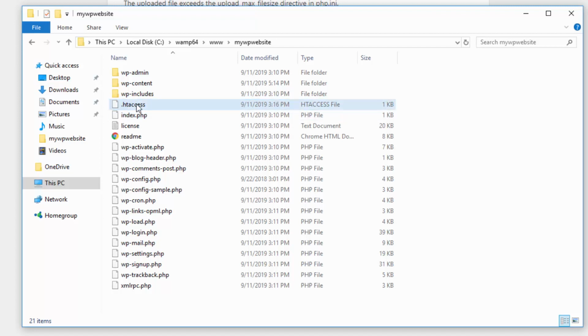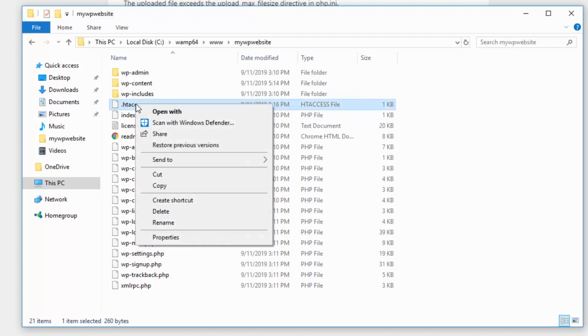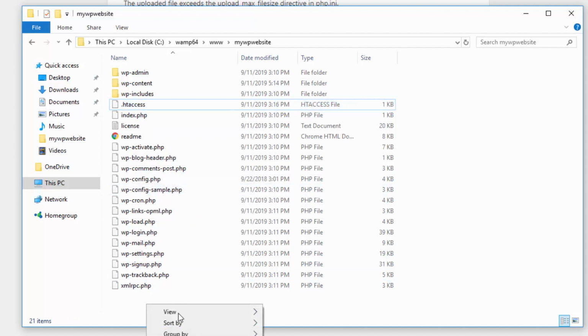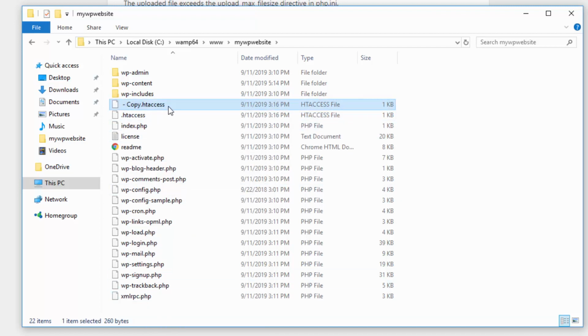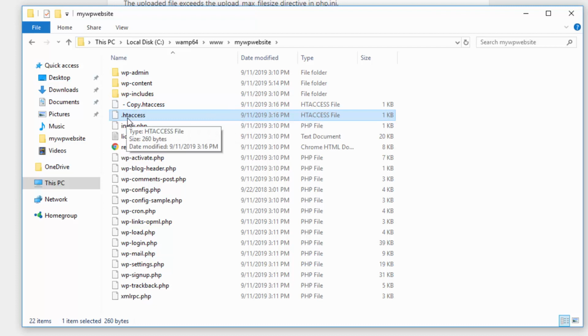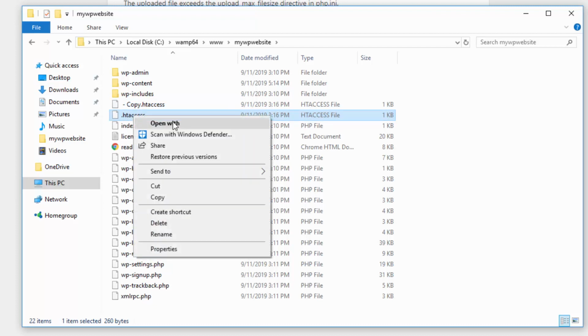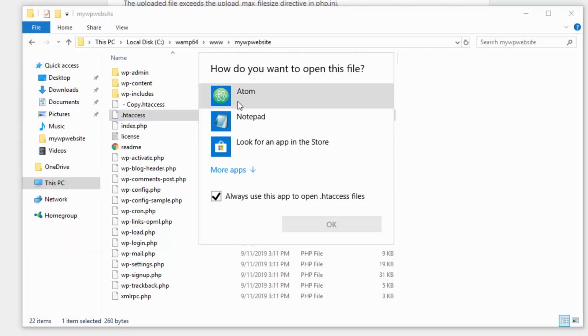It is better to make a backup of this file, or we can just right click and copy and paste, so we know this copy .htaccess, that's the original .htaccess, the backup, just in case. And now let's go ahead and modify this .htaccess. Right click, open with. You can choose one of the text editors you have installed on your system. If you don't have any text editor installed, you can simply use Notepad. And I'm going to go ahead and use Atom. But because only this time I want to open it with Atom, I'm going to go ahead, deselect this one and click OK.